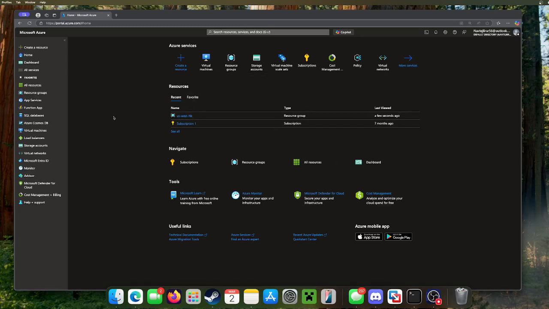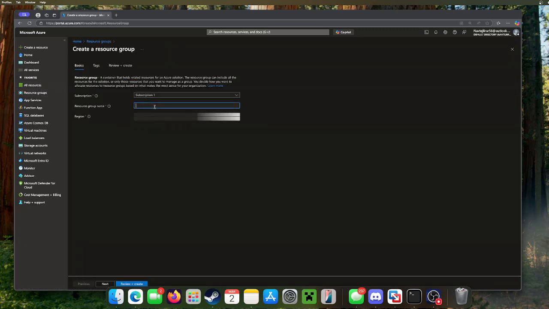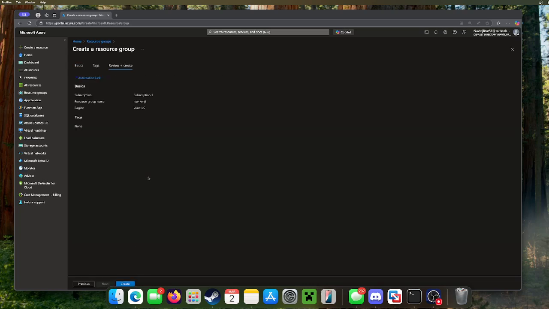Today we're just going to show you how to make a virtual machine in Azure. First things first, we'll go into resource groups. We'll create a new resource group, and we'll call this Nav-Kenji. Well, that's happening, we'll go ahead and create that.